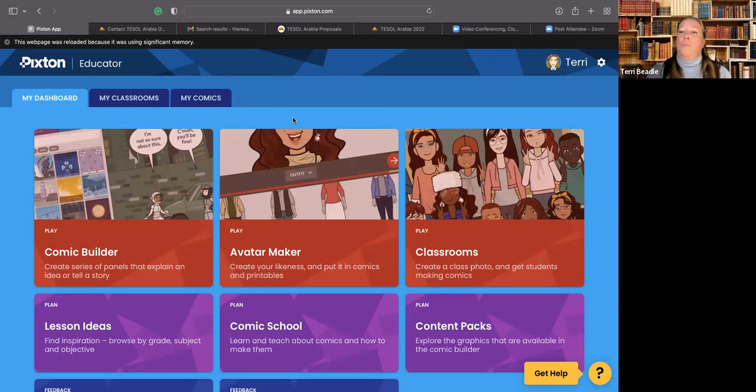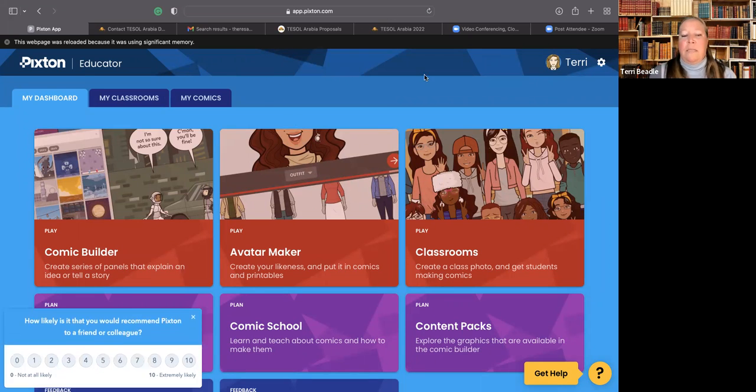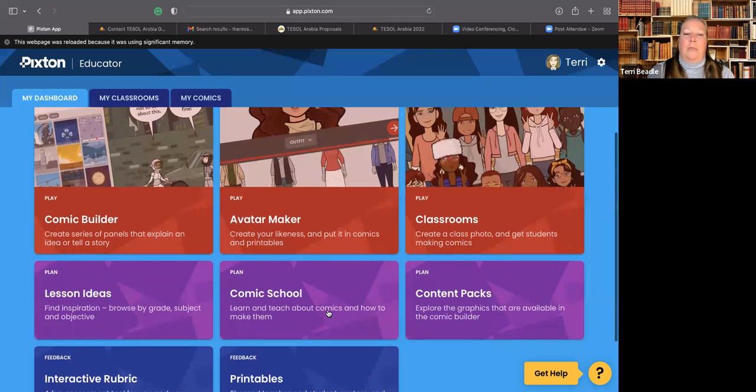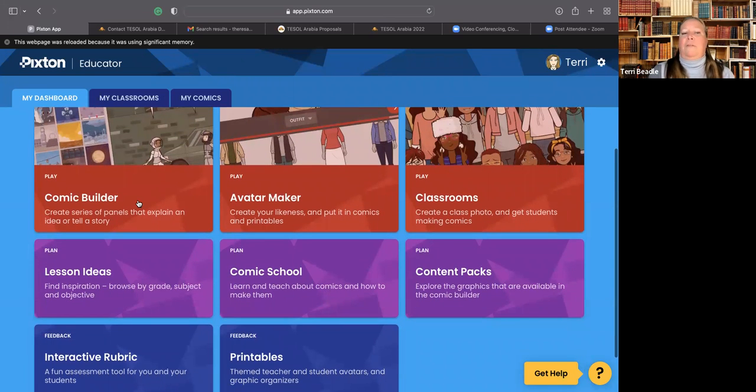So when you open up Pixton, this is kind of what it looks like, okay? You've got different information in the beginning. You've got comic builders to explain what it is, lesson ideas to help, printables, things that you can print out, content packs. Those content packs, that is what you can use for your students.